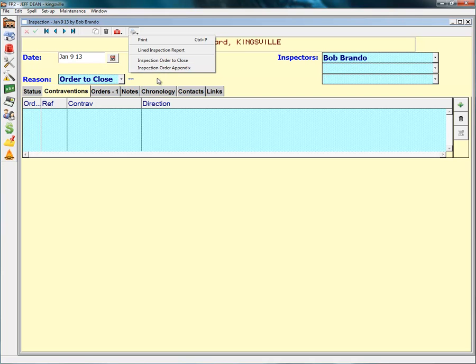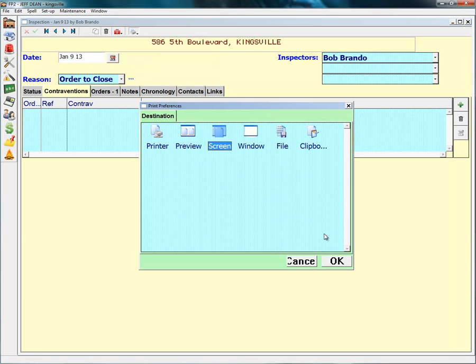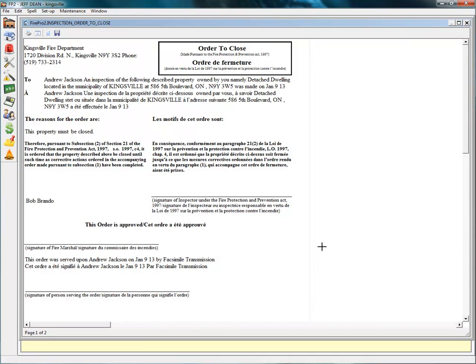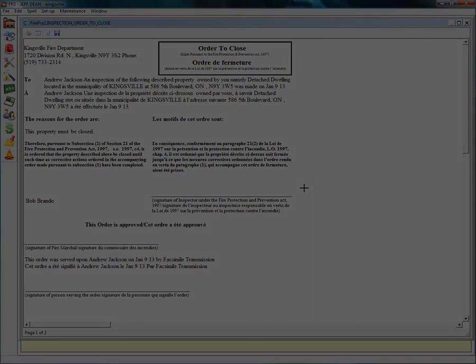If you add contraventions to the order to close, they can be printed out as an inspection order appendix, but they don't necessarily print unprompted. So remember, you have to print them manually. This is the standard report that it creates, very similar to the OFM report.